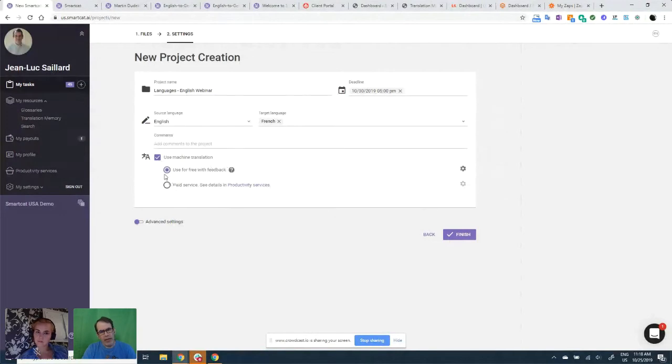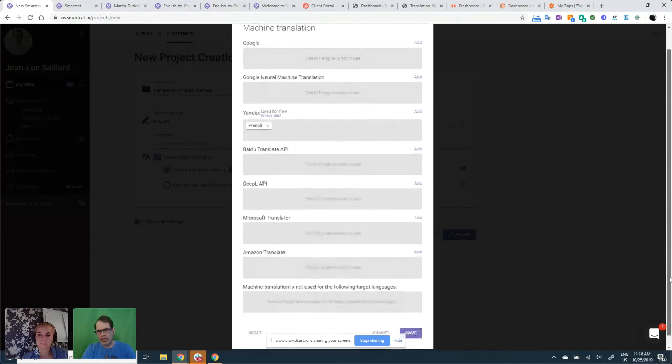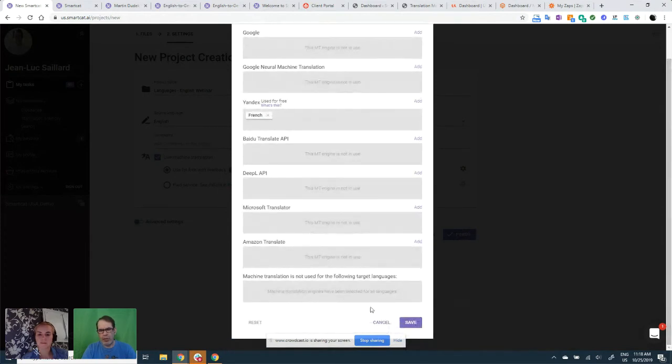And then you have the option to use machine translation. Some of you probably already use machine translation for projects you do for customers. You have the same option inside of Smartcat, so you could use machine translation for all your projects. And Smartcat gives you access to many different translation engines. Depending on how good a translation engine is for a specific language, you can choose.